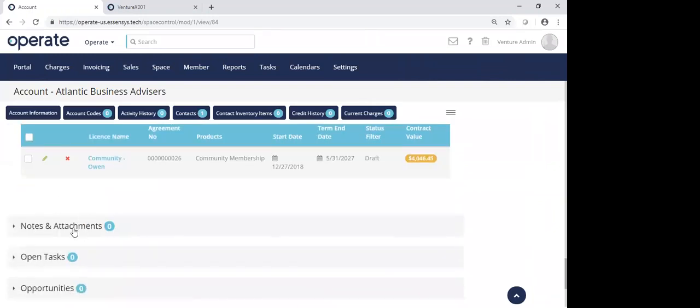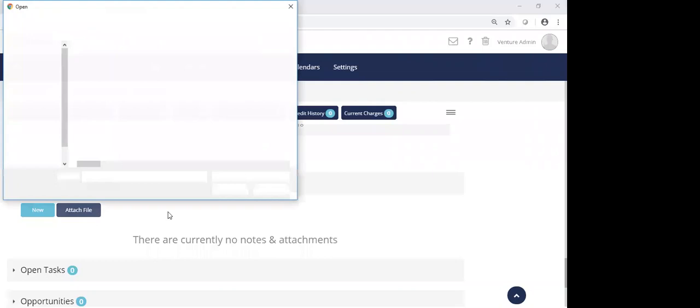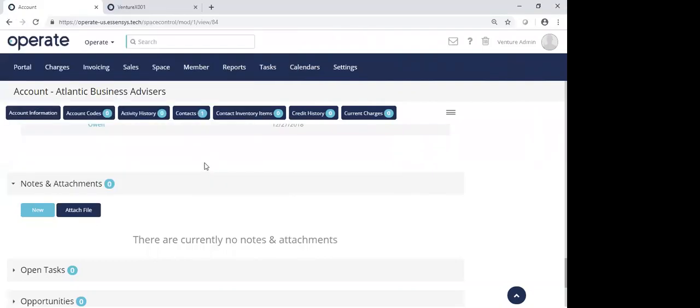The notes and attachments section under the account is going to allow you to create any notes or put any information that you think a particular customer account needs to record. And then we can also attach any files. By doing that, I'm going to hit the attach file button, and it's going to pull up my desktop or my downloads or anything that I want to pull information onto here.